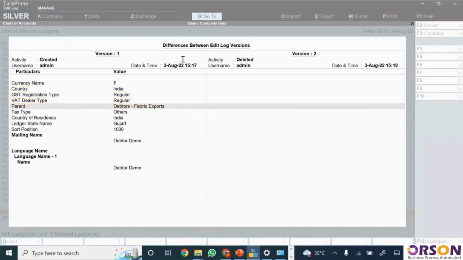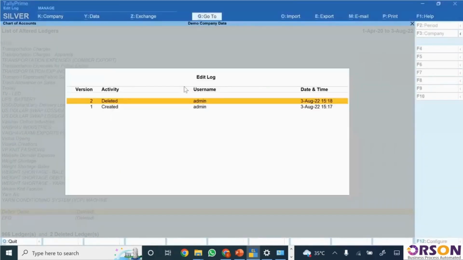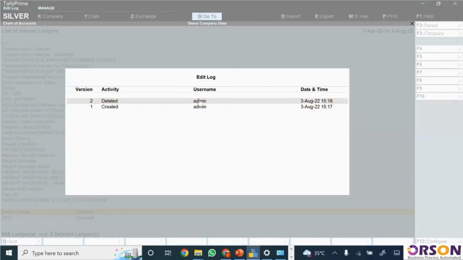Okay, now, so this was all regarding edit log. So we can use it as internal control. Now moving forward to another feature that is there in Tally, regarding the Tally audit feature.